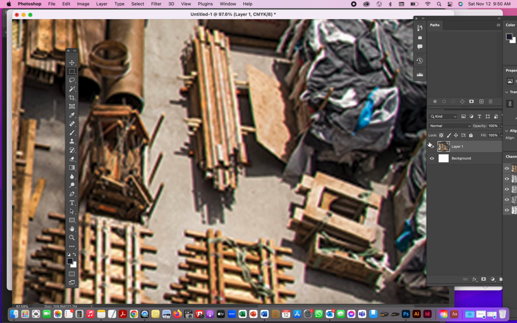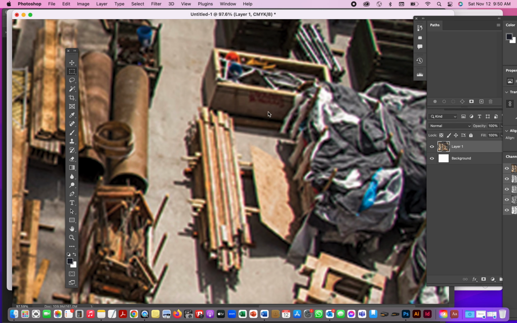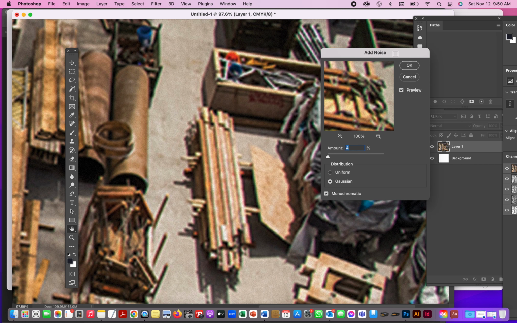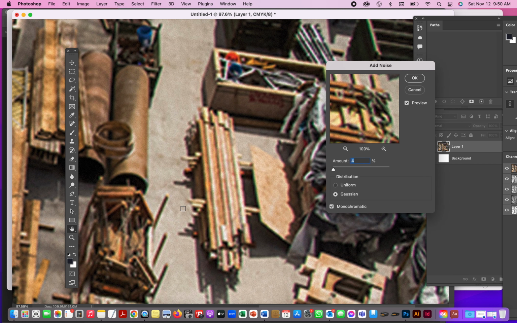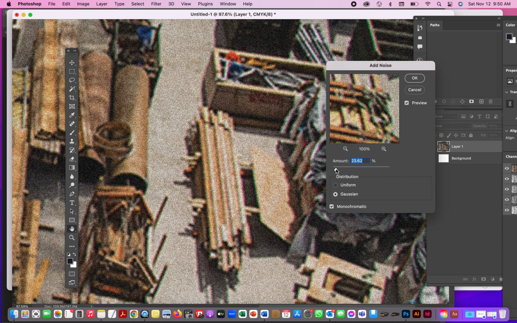And the next step is to do something called add noise. This is under your filter menu. Go to filter, noise, and add noise. You'll get a menu that appears. What this will do is allow you to add a grain that's like the film grain you'd get if you had actually photographed an image. So you see what that looks like if I put a lot in versus if I put a little.